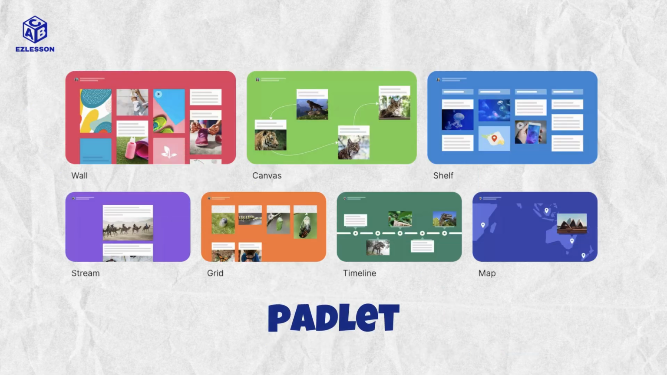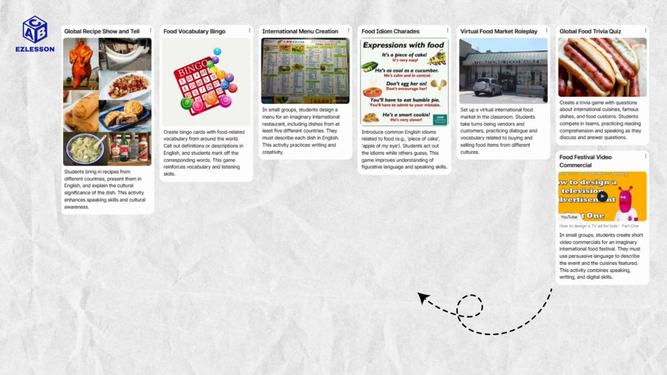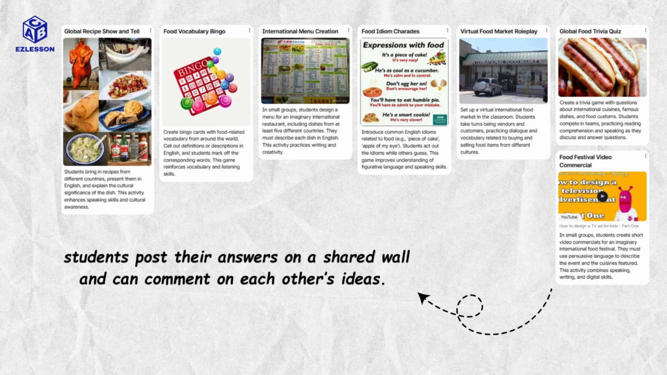Padlet is another great tool for collaborative discussions. Teachers can give your students a question, and they post their answers on a shared wall. Then, they can comment on each other's ideas. It's interactive and gets them used to using digital platforms in English.